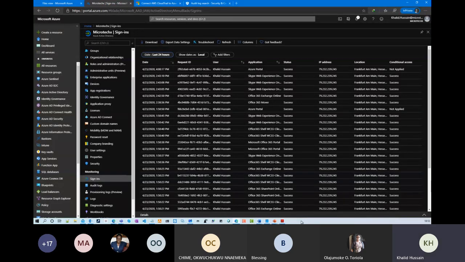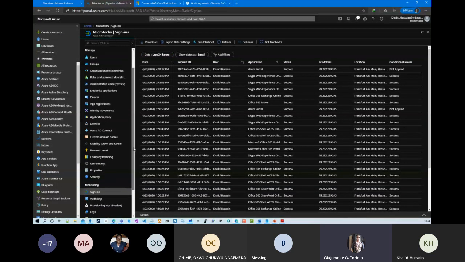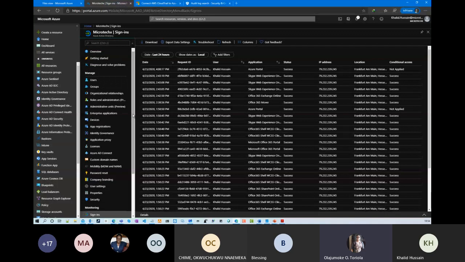Any more questions, please? Okay, so Khalid, my question would be, how would you advise in terms of bandwidth if you have to extend the functionality of Azure Sentinel into your on-premise environment? Because when it's picking data, it will definitely be using part of the bandwidth. What would be your recommendation around that?